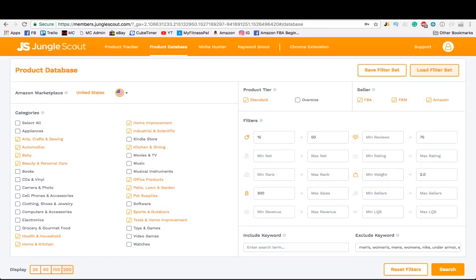Size also plays a role with FBA fees, so make sure the product is small enough to fit inside a shoebox. Otherwise, it'll get bumped up to a large size tier, which has increased fees.